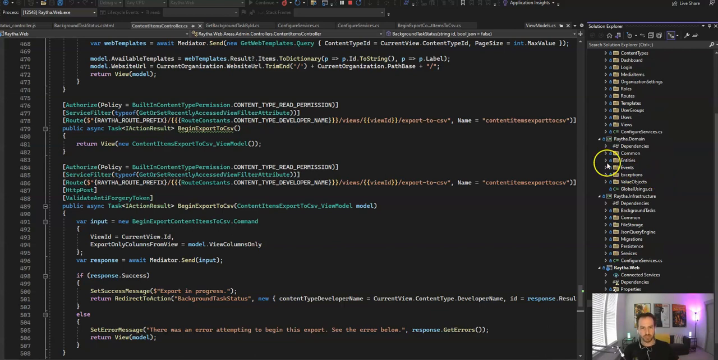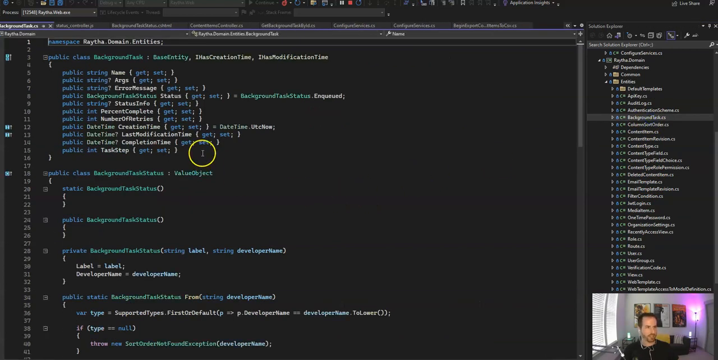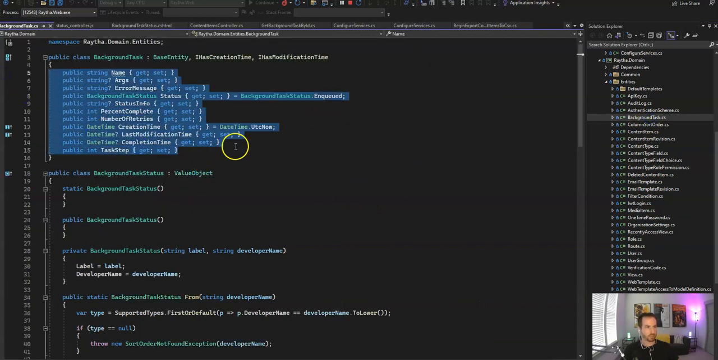So the first thing that we have is under entities, we created an entity called background task. And the background task has a couple different attributes.